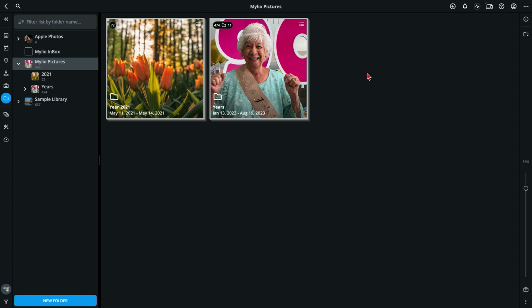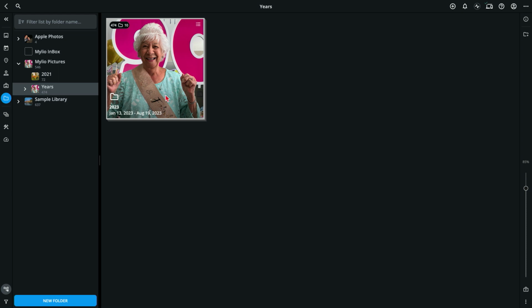On occasion, you'll have a folder that needs to be renamed or moved, perhaps to another folder. You can easily do that with Mylio. Here I have a folder called Year 2021, and I have another folder called Years. Within that folder, I have my 2023 folder. What I want is the 2021 and 2023 folders to be next to each other.